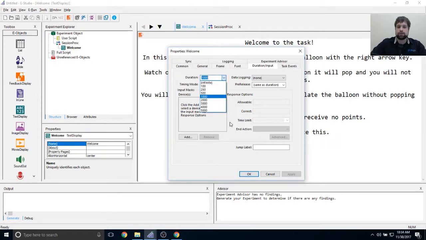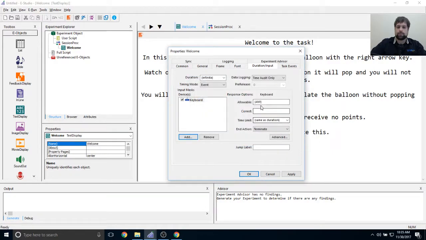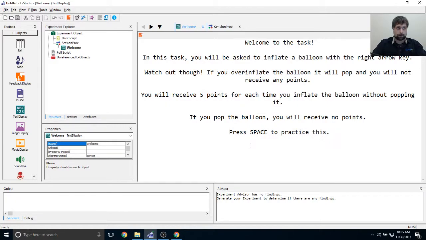So I'm going to go ahead and change the duration on this one to infinite, and I do that because I like participants to have as much time as possible to read the instructions here. I don't like it when it moves on without the participant exactly knowing what they're going to be doing here. I'm going to change my data logging here to time audit only. I'm going to add a keyboard input mask and change my allowable from any to space. Go ahead and hit apply, and then hit OK. And there we go. Very simple welcome screen.